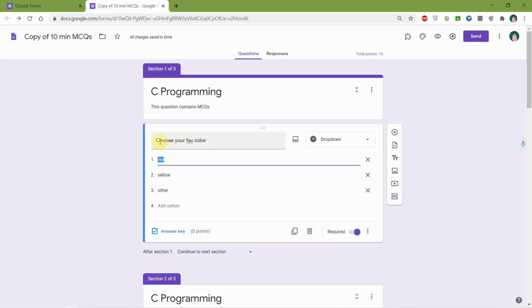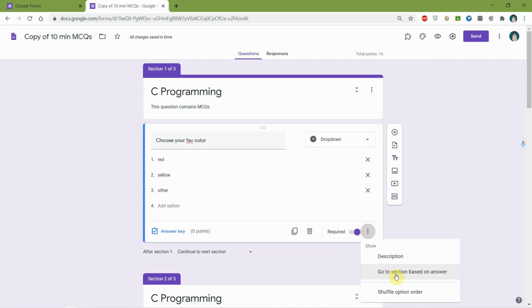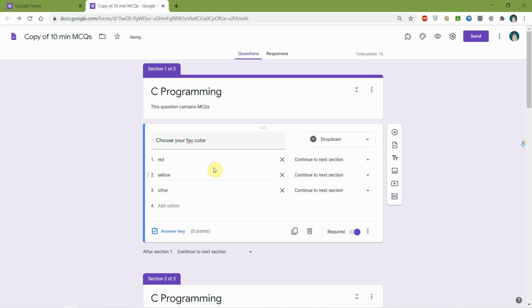I have asked a question, choose your favorite color in a drop down list box, and I have typed the options red, yellow and others. To change the direction of the path, click this option and select go to section based on answer. Okay. Now if the student chooses the first option, we can make him go to section 2 of this quiz.